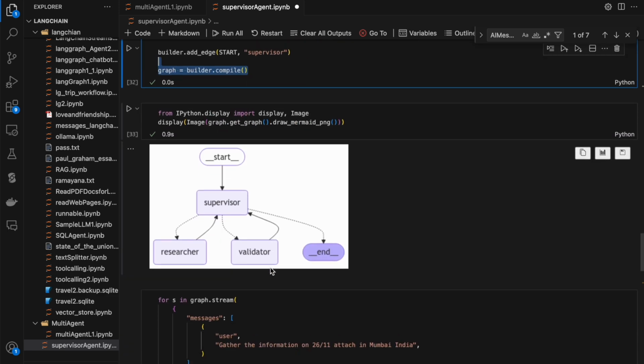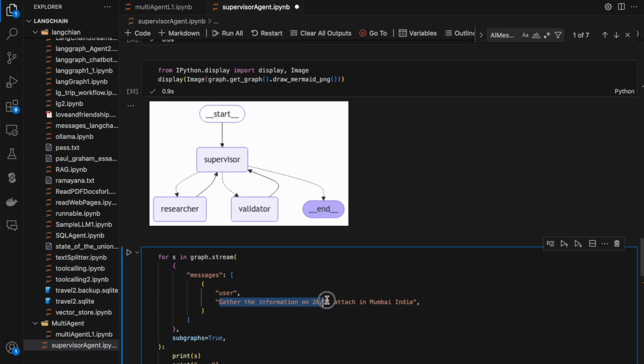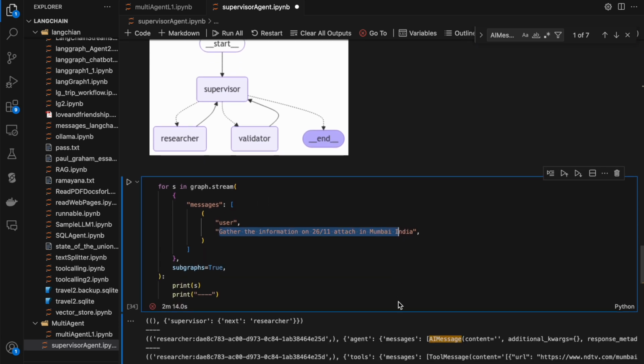Now I am asking it to gather the information of 26/11 in Mumbai, India. So it first decided to go to the researcher.